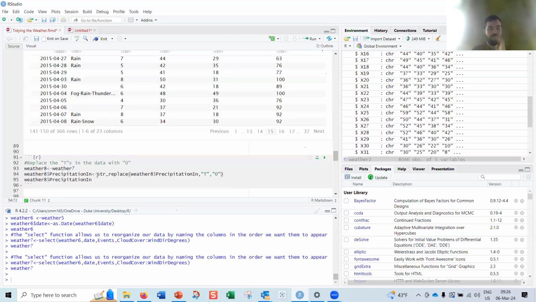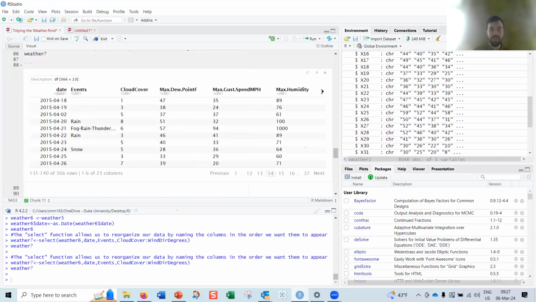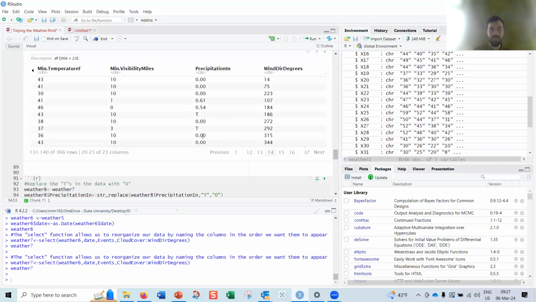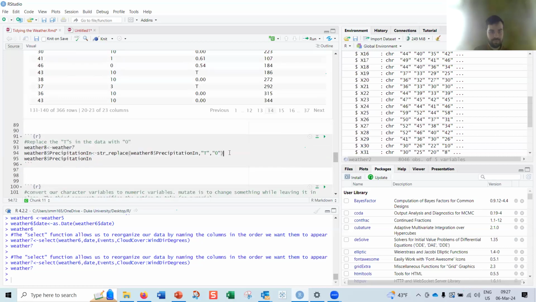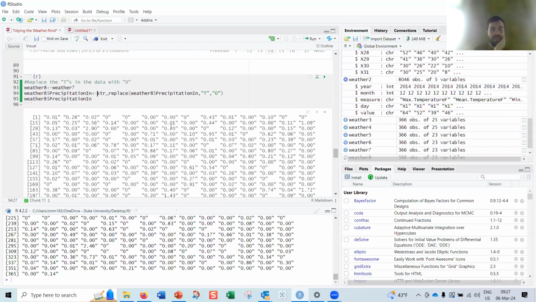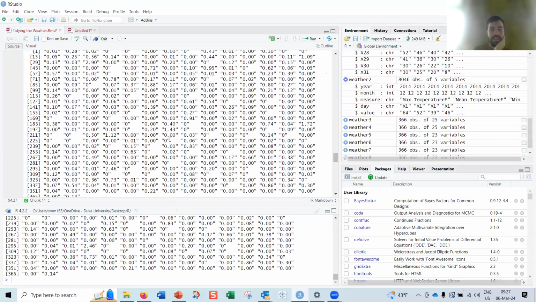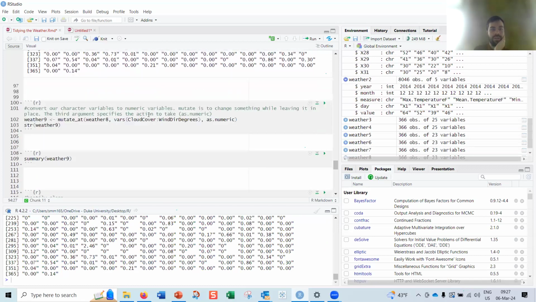And so either way, whichever we want to do, we can do string replace. This function string replace is going to ask us, okay, which data are we going to replace? We're going to do weather 8, and in the precipitation inches column, we want to replace all those T's with zeros. So string replace is going to replace all of those. It's going to show us the result. We can see that there are no more T's. They're all zeros.